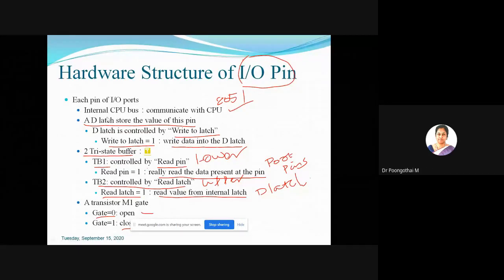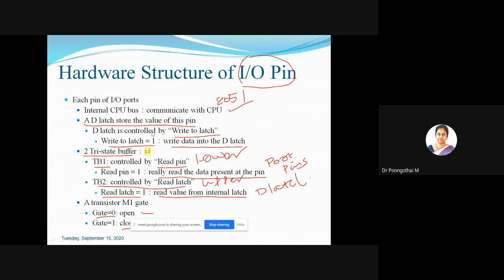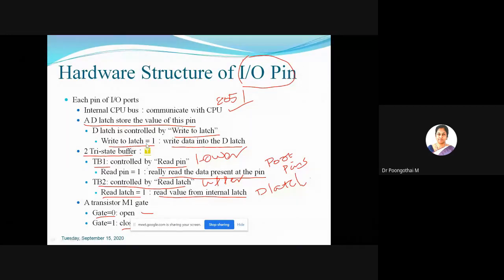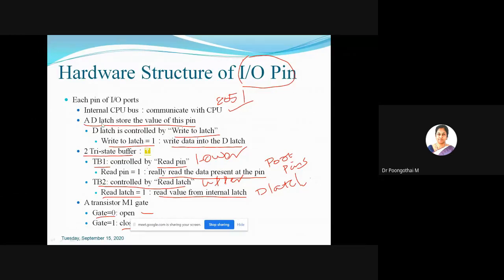Actually we have three important components: one is the D-latch, the tri-state buffer and the transistor. The D-latch is mainly for storing your pin value. It is controlled by the write to latch signal. When write to latch is one, the data can be written into the D-latch. So the D-latch is completely controlled by this particular signal.